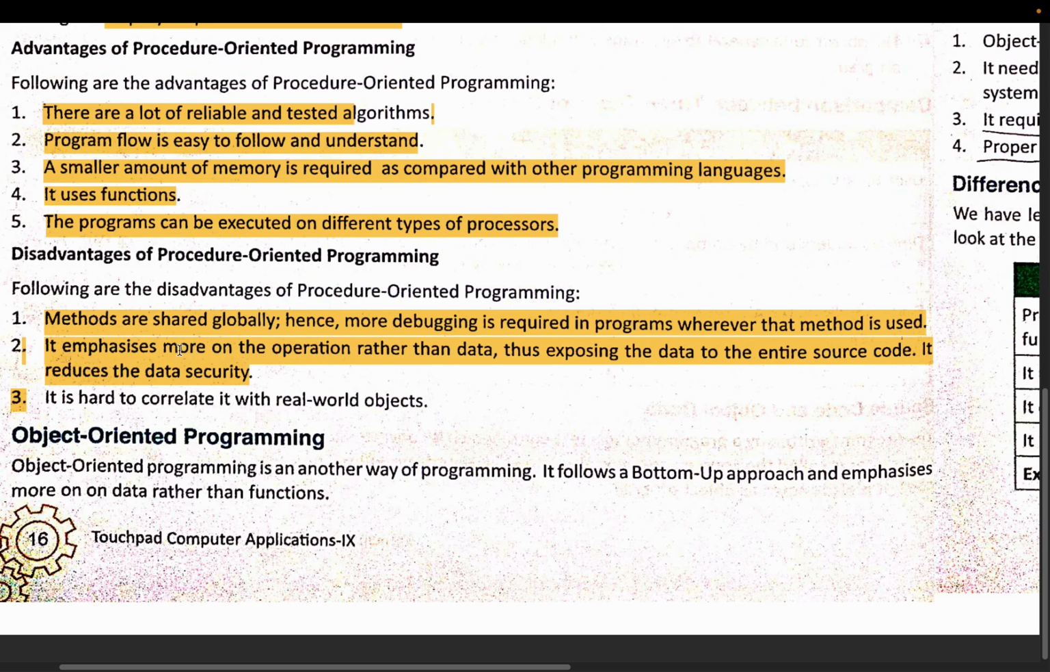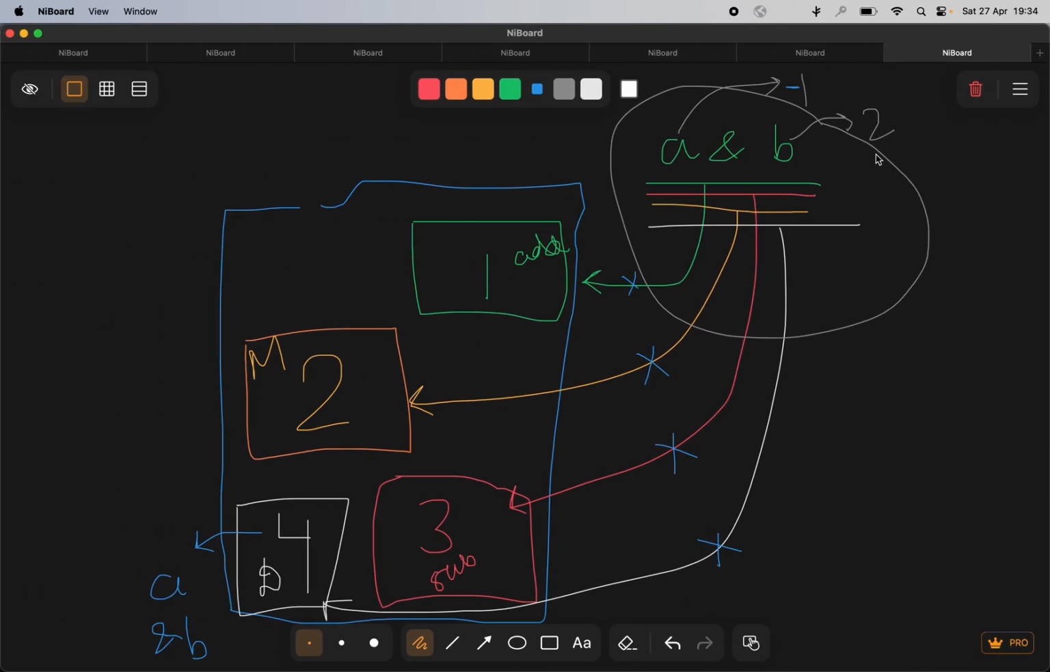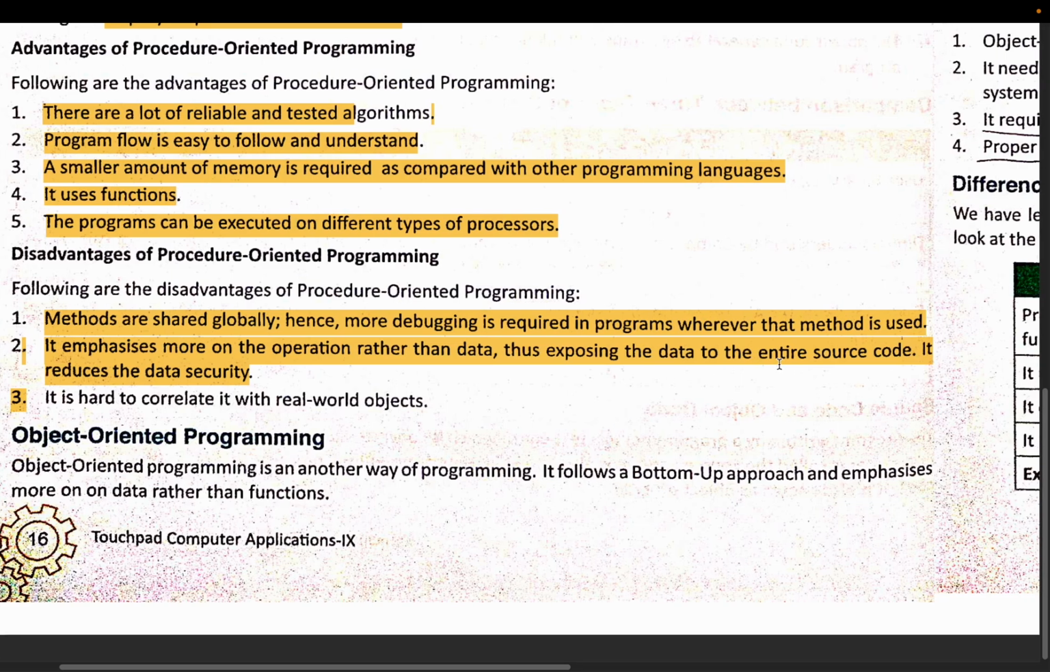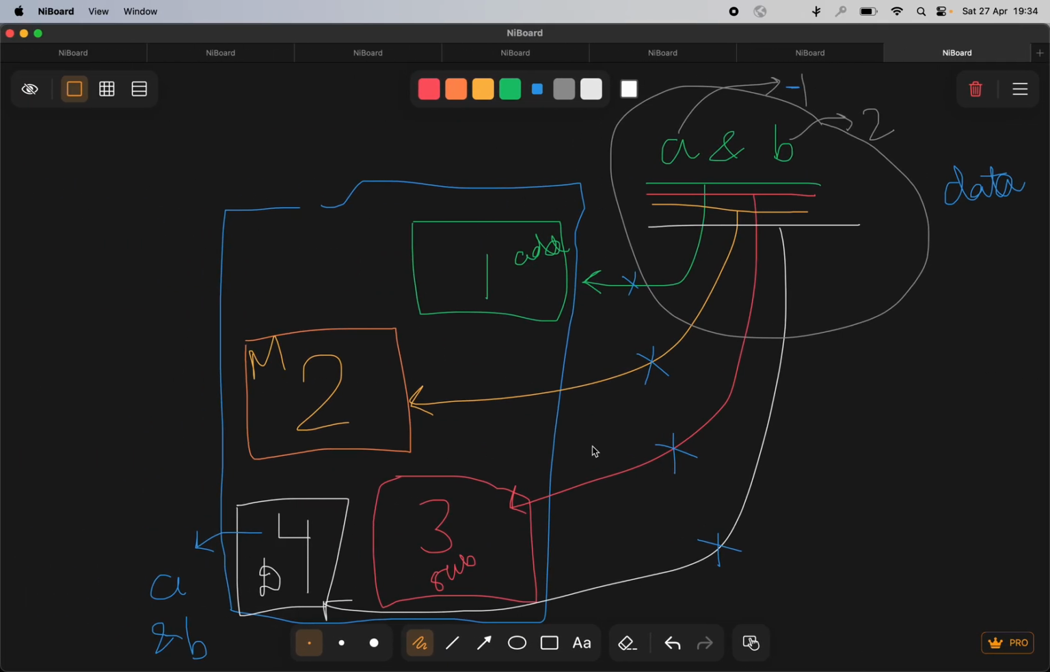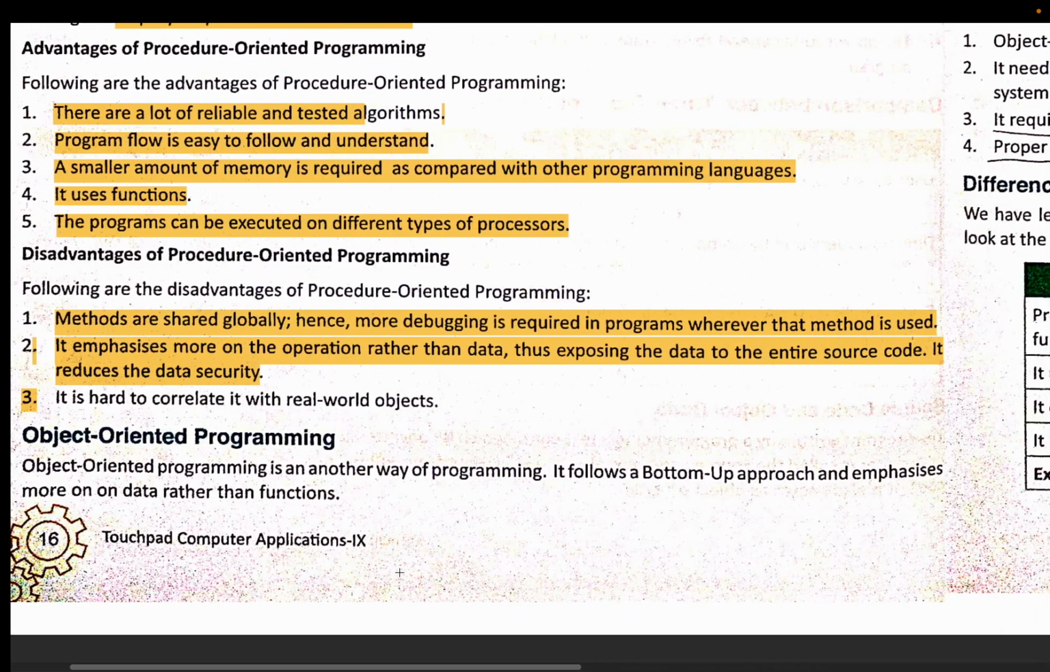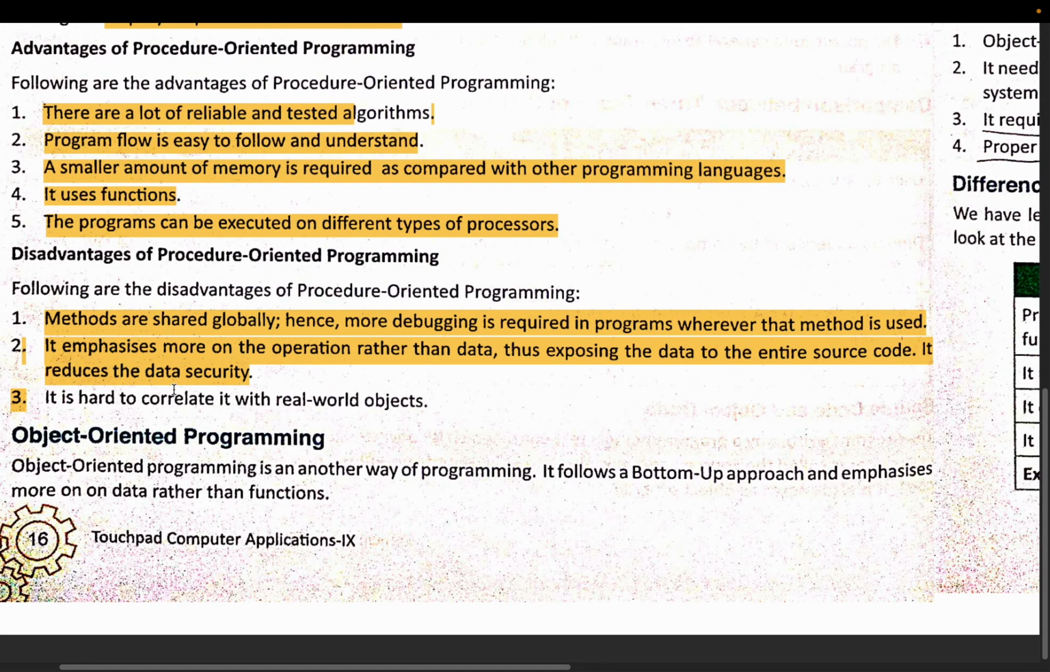So it says that we have to use functions and divide the work into more functions, which is correct. But at the same time, we should not expose our data. Variables are nothing but our data, right? So we should not expose our data publicly to the entire source code, because all the functions can access it. This will reduce the data security. It is also very hard to correlate it with real world objects, so it is very hard to relate it with the real world examples that we have.